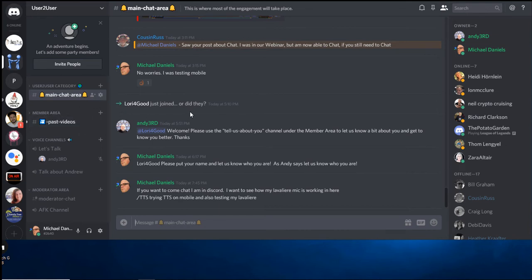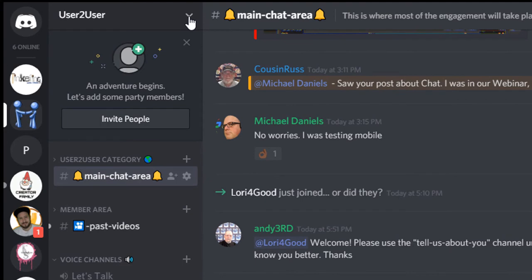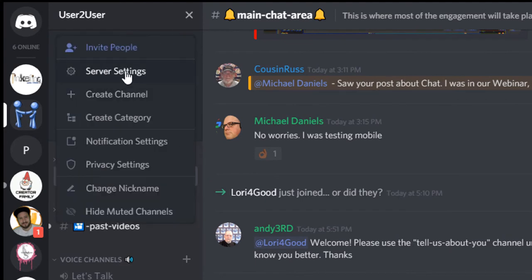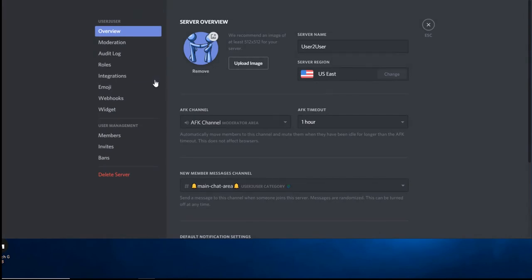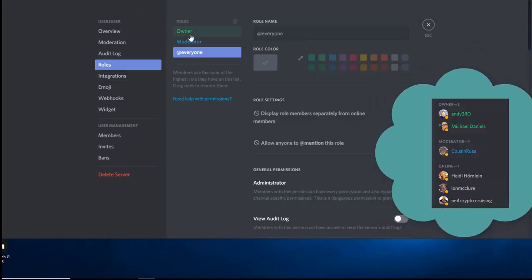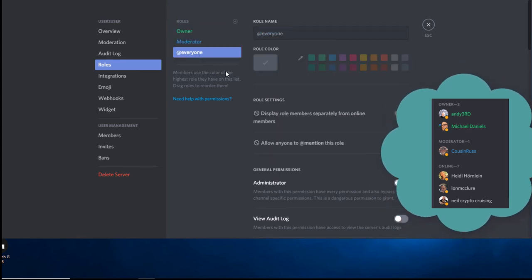So I know I mentioned rules. So let's go up to, I'm going to go into user to user since I'm an owner. I'm going to go up here and then I'm going to go to server settings. And again, there's a lot of stuff in here. I'm only touching the bases so you can kind of get around. And then roles. Certain people have certain roles. Owner, remember I said in mine it's green, moderator's blue, and then everyone else.